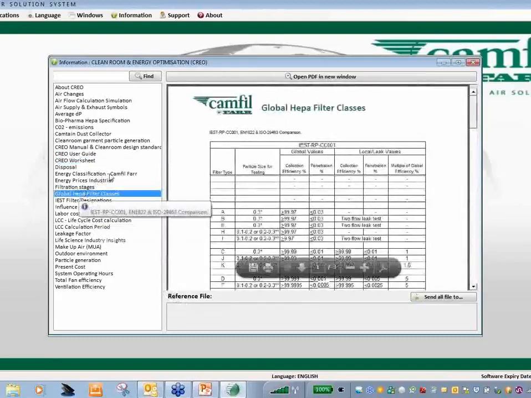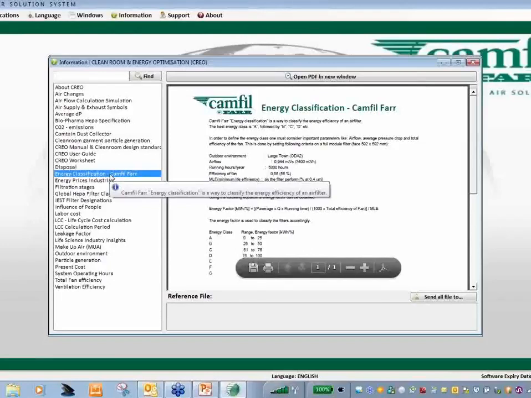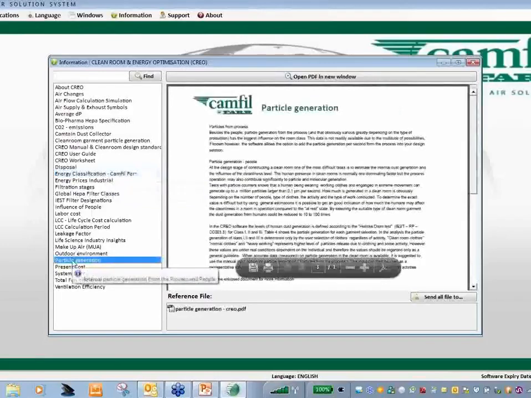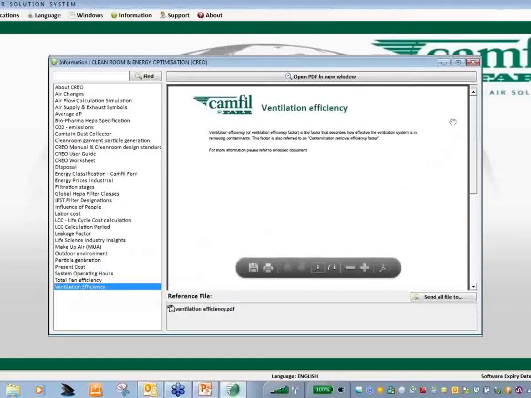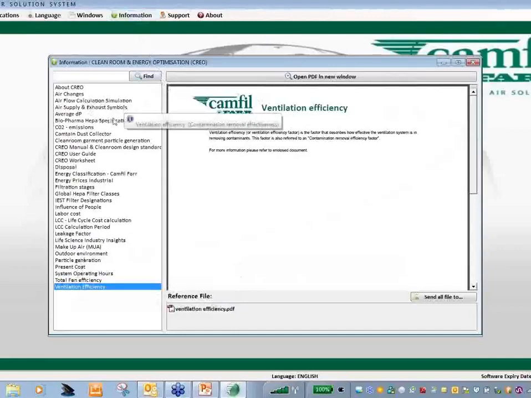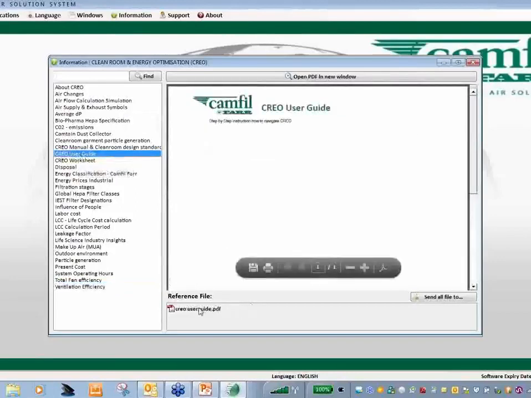A lot of stuff here. I'm not going to spend too much time, but there's different filter classes and energy classification from Camfil, and particle generation, ventilation efficiency is always an interesting discussion, and so on and so forth. So that's a good place to start. There's also, before I forget, a Creo user guide here, which is basically a PowerPoint in PDF that walks you through the software screenshot by screenshot. So if you do get stuck, there's something you can refer back to.